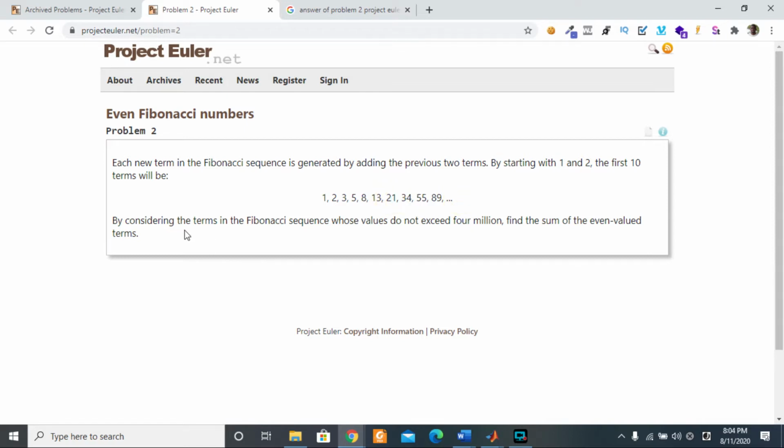So they say by considering the terms in the Fibonacci sequence whose values do not exceed 4 million. So we don't want the terms whose values exceed 4 million. Then they say we should find the sum of the even value. So all the values that are divisible by 2, right? Even valued terms. So that is the exercise.